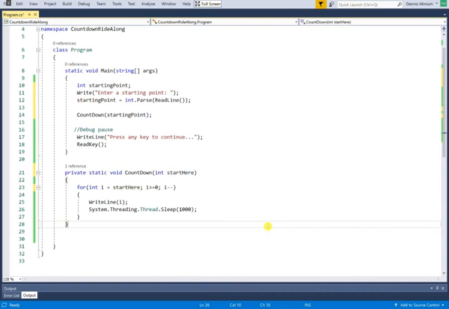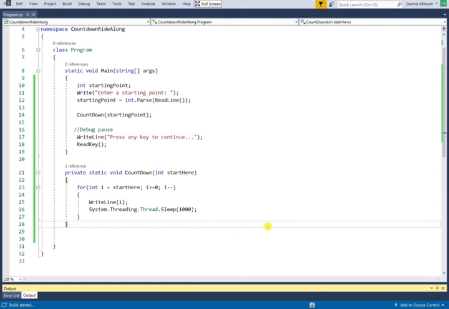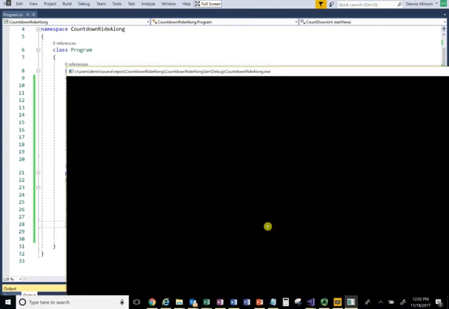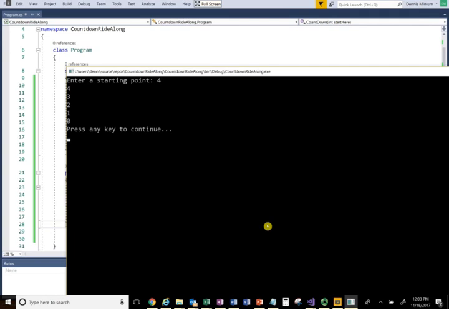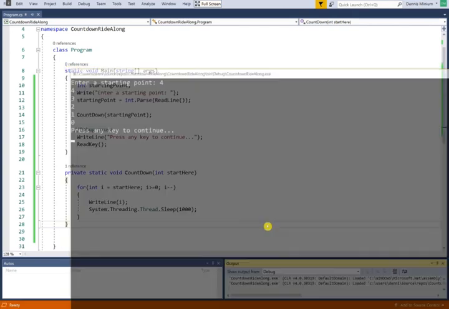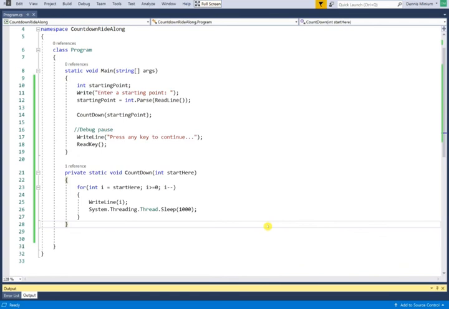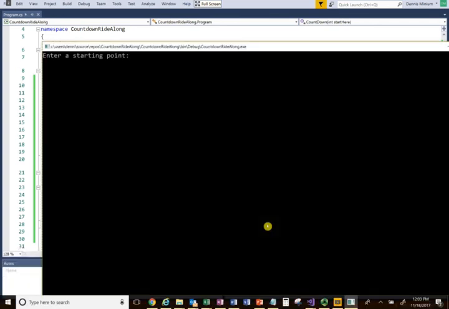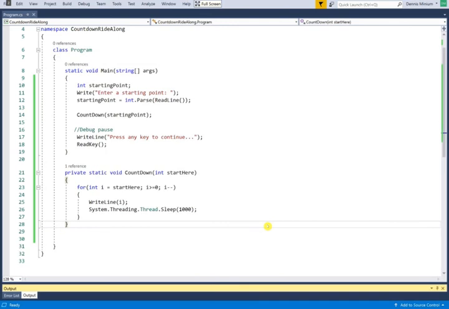So let's watch that work. Press F5. And here we go, enter a starting point. So I'll put in 4. And we should see 4, 3, 2, 1, 0, and we're out. Just what you'd have expected. If I run it again and put in 2, you should see 2, 1, 0, and we're out. So now we know that works.